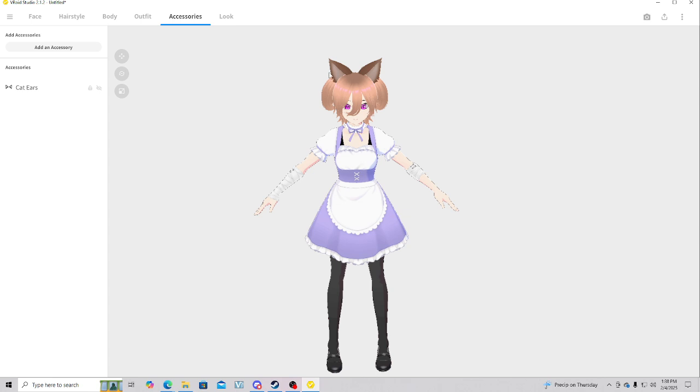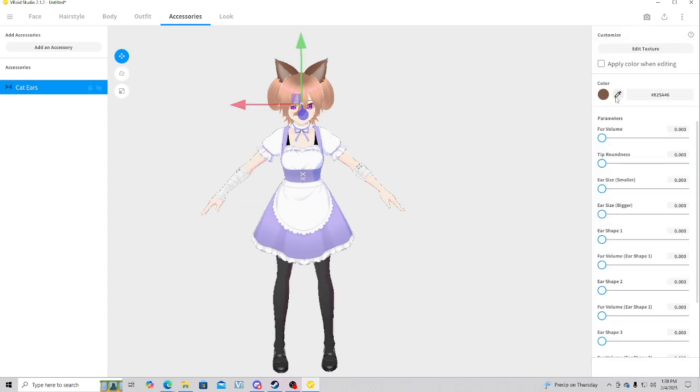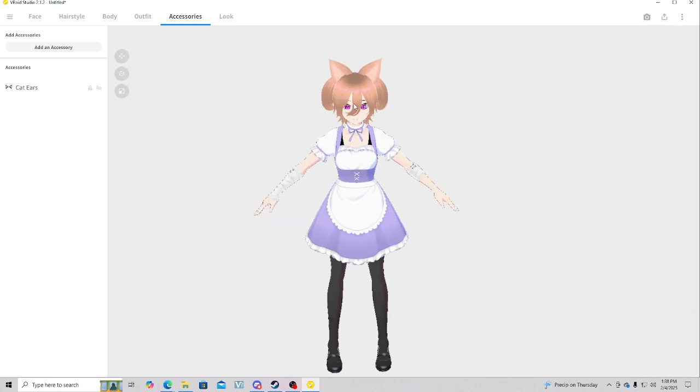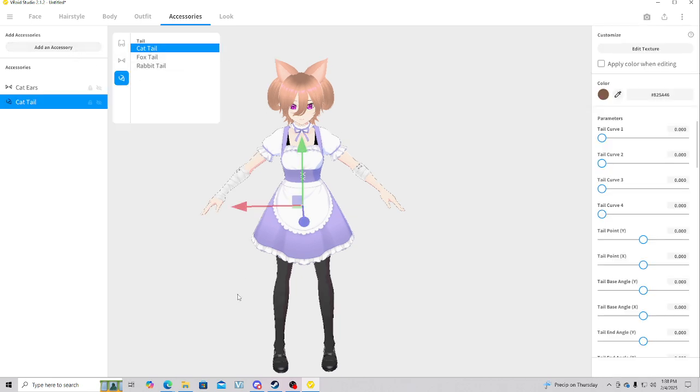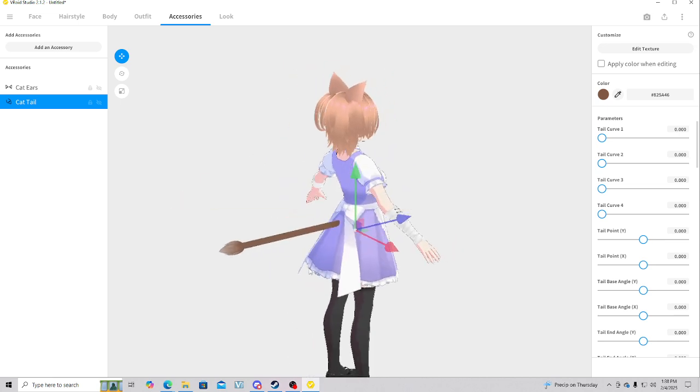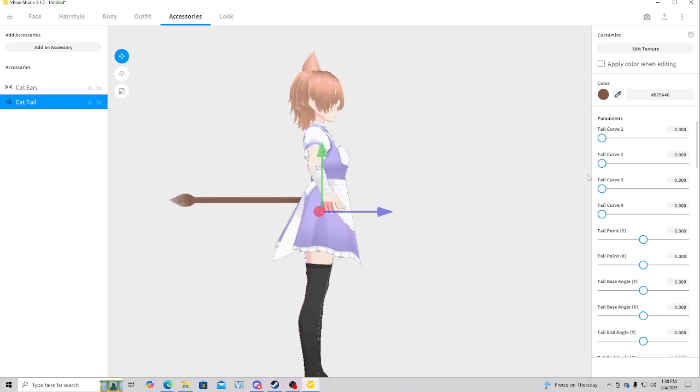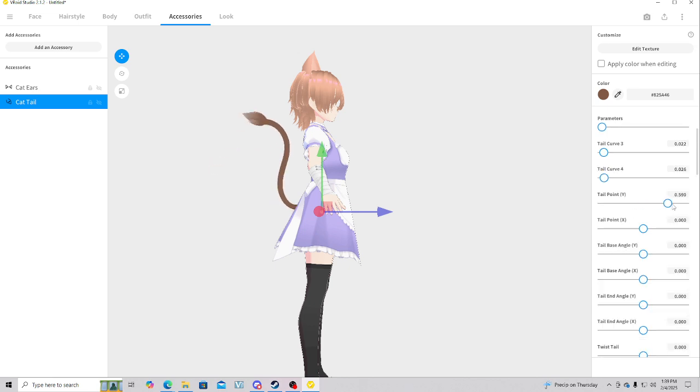Once that's that, I'm going to click the color, make them match my hair, and then say I want a tail. It's the same thing as what we just did a moment ago. For this, you might want to curve it more. Change where it goes.